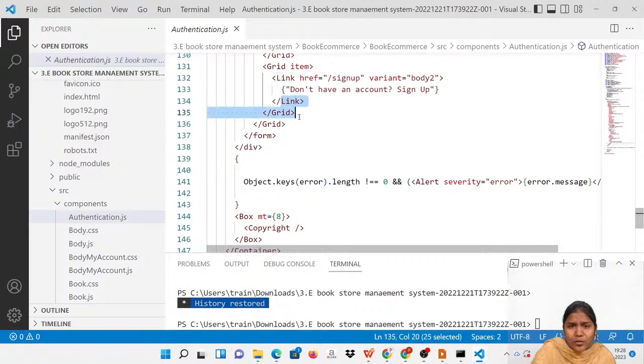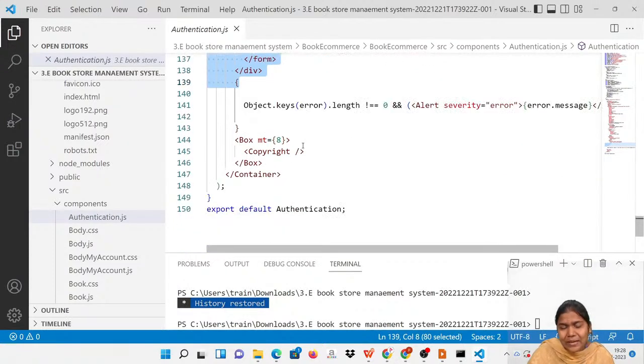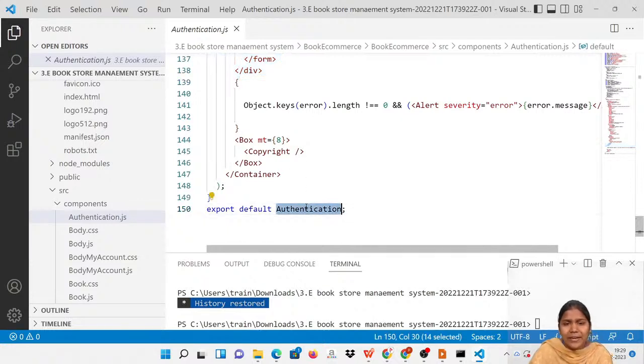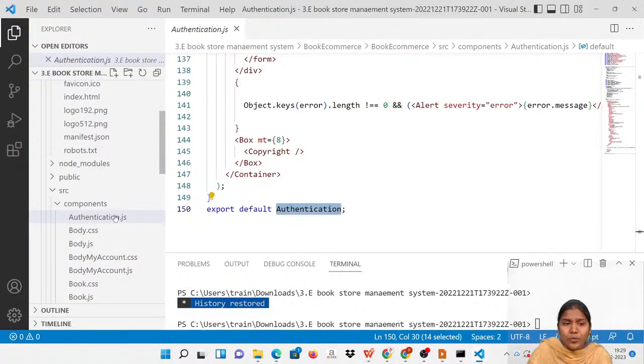The same thing, we are enclosing the information with the tags. Complete web page content I'm opening with the help of a tag and enclosing within the tag itself. Okay, next export this by default, authentication application name. This is about the authentication.js file.